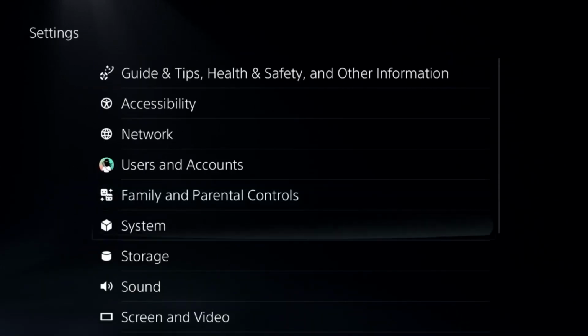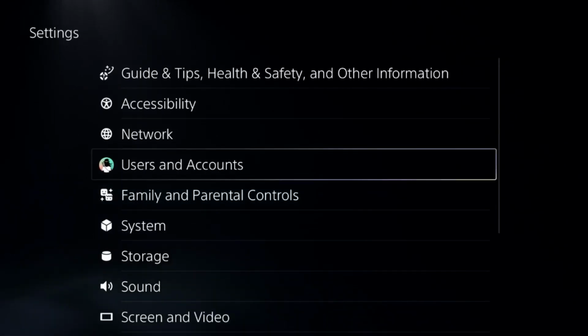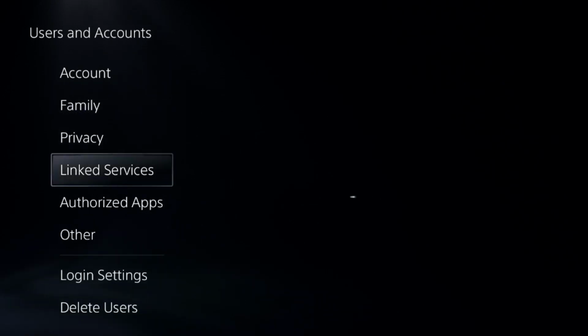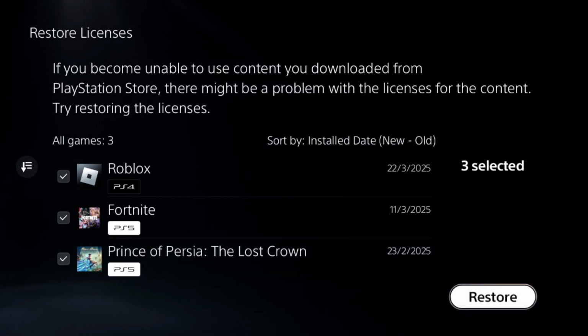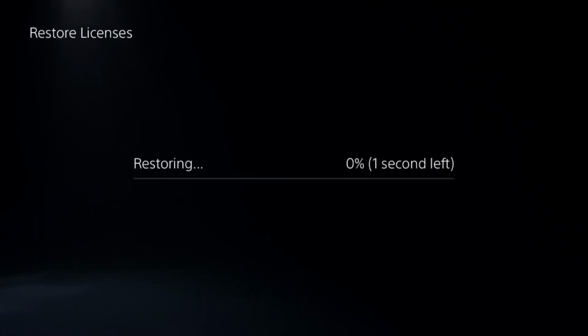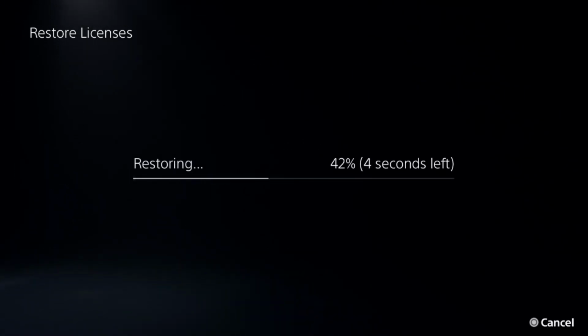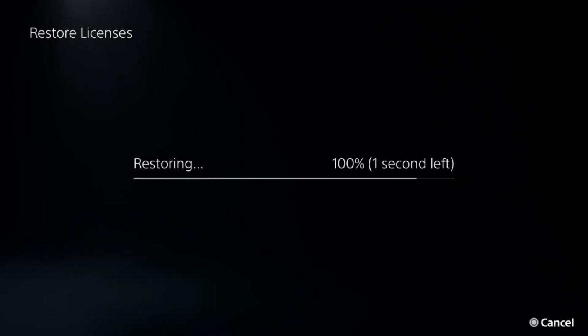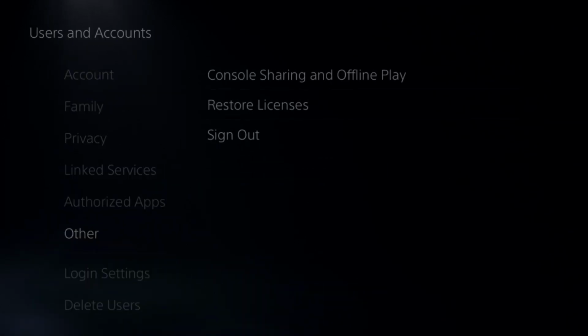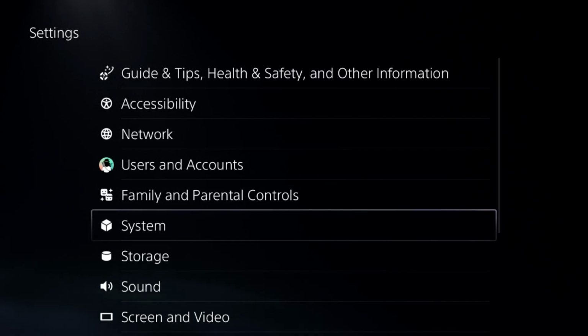Once done, we need to go down to users and accounts, select other options from here, and select restore licenses. Check all the games and apps from here and select restore. This will take around 4 to 5 seconds to complete the process if you close all the games and apps properly. Once done, just go back to the main settings and select the system.